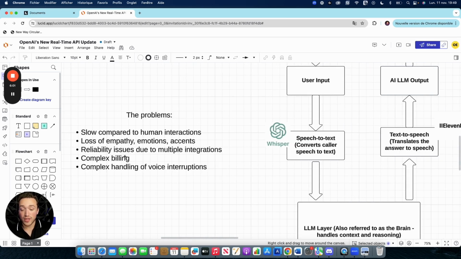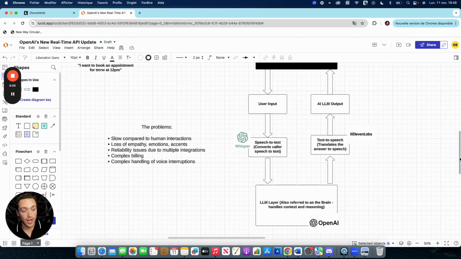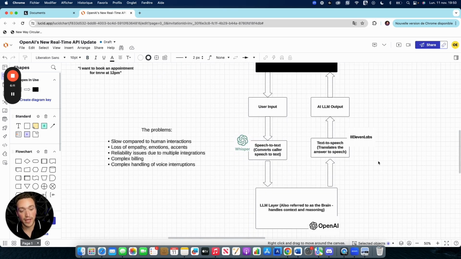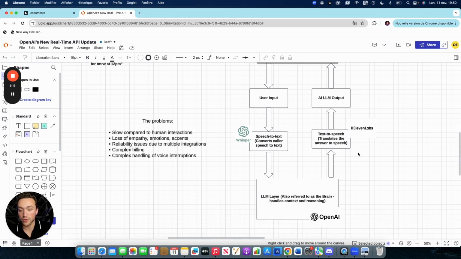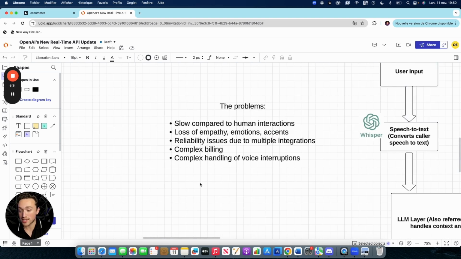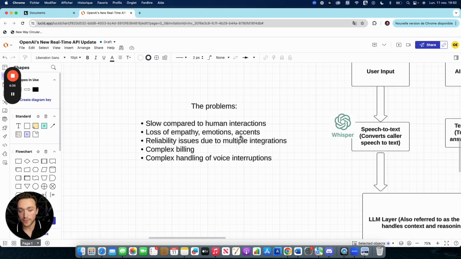There's also a bunch of reliability issues due to multiple integrations. There's a bunch of different software: you have the voice communication platform, you have the speech to text converter, you have the LLM, then you have the text to speech converter, and then it goes back out through the voice communication platform. So there's a bunch of moving parts. Even if one of these software is experiencing a revamp or an update or anything, it will affect the efficiency of the whole system. And because there's multiple of them, it may affect it pretty often.